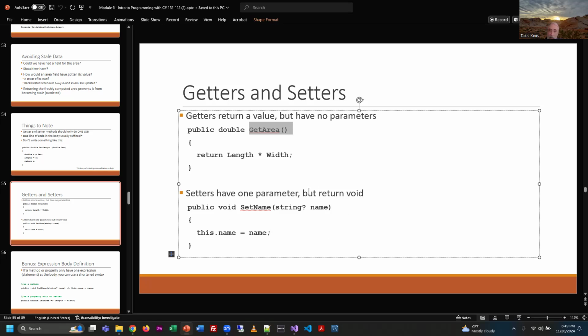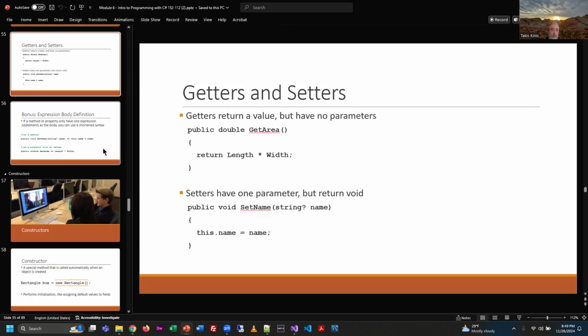Setters have one parameter, but return void, right? This is because we're setting the internal name, but we need to have something to send to it for that to happen. It doesn't return anything to the program body. What it does is set the name inside the object.